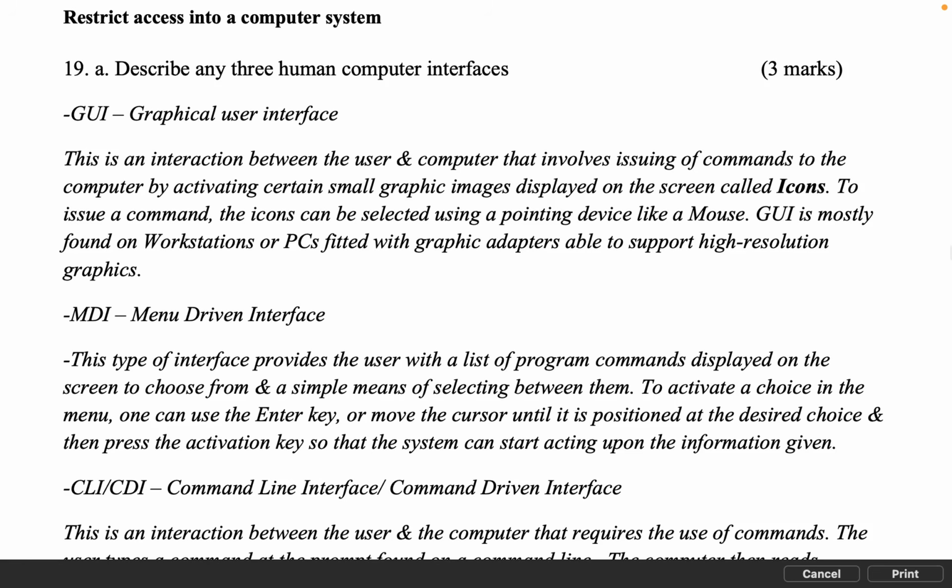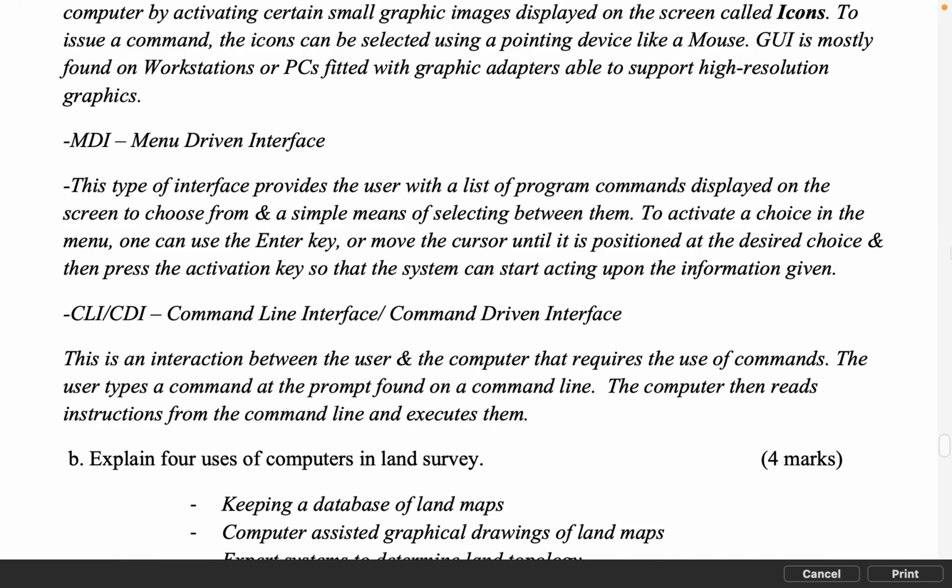MDI, menu-driven interface: this type of interface provides the user with a list of program commands displayed on the screen to choose from and a simple means of selecting between them. To activate a choice in the menu, one can use the Enter key, or move the cursor until it is positioned at the desired choice and then press the activation key so that the system can start acting upon the information given.